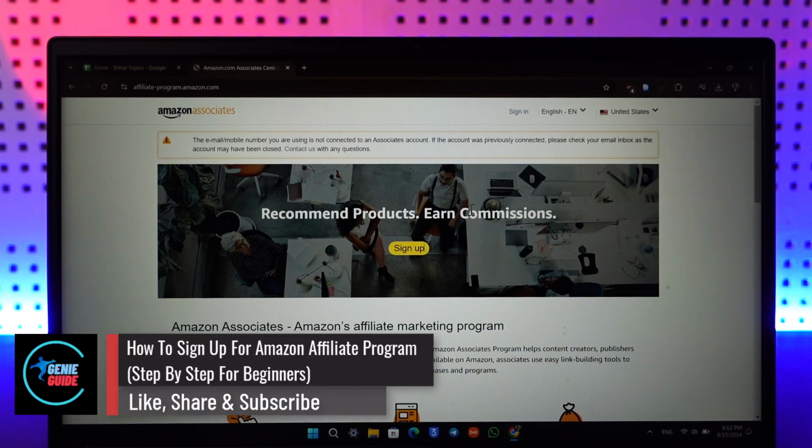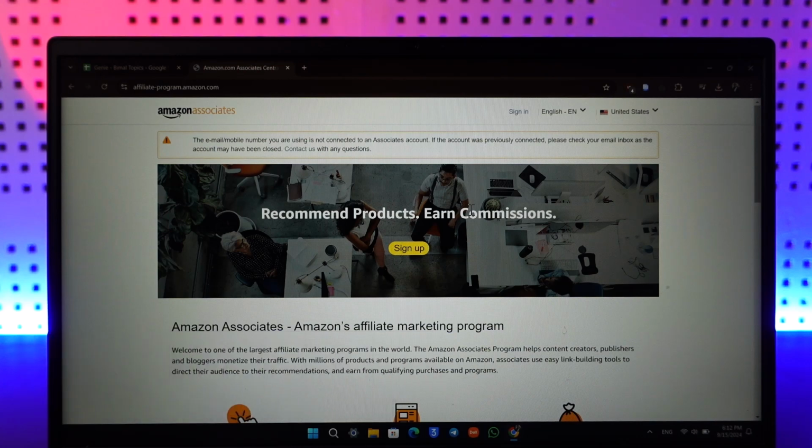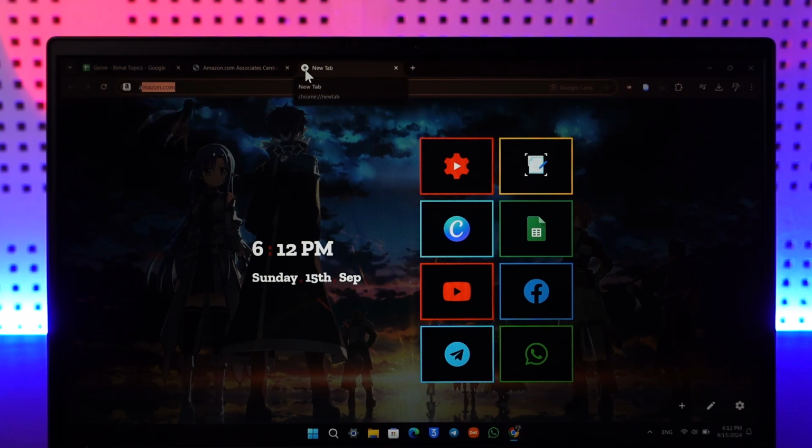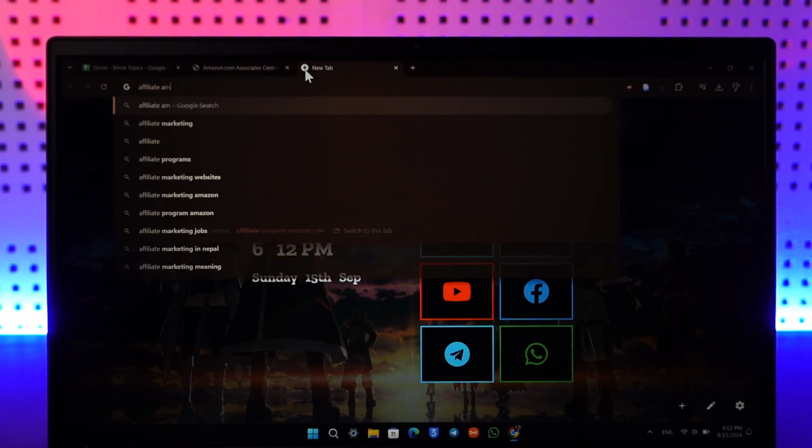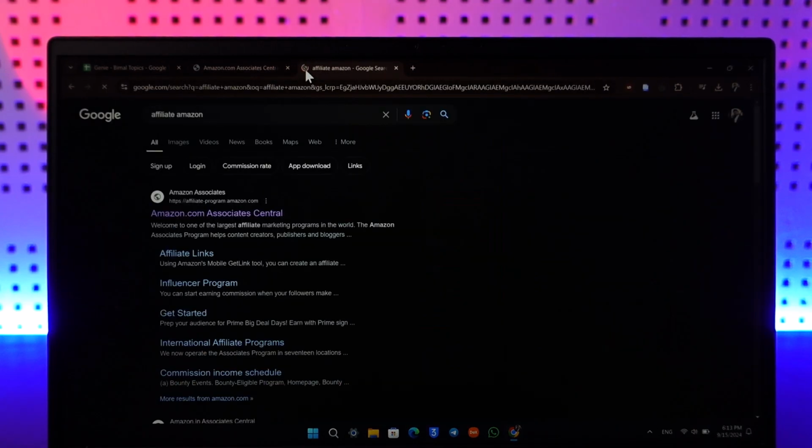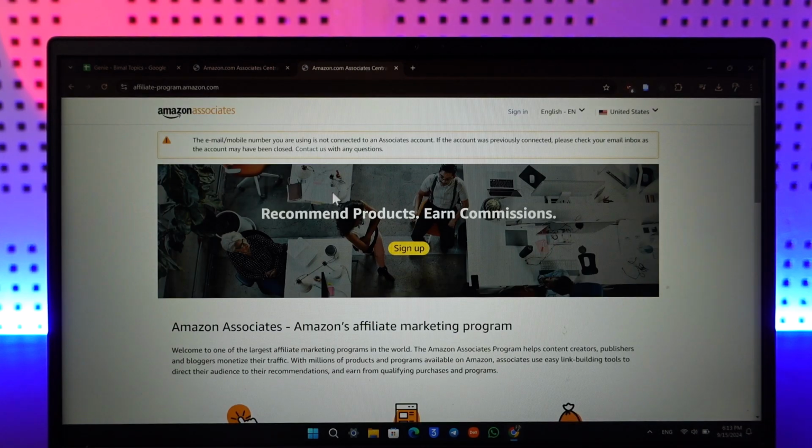How to sign up for Amazon affiliate program step-by-step guide. If you want to sign up for Amazon affiliate program, you just go to affiliate-program.amazon.com. Otherwise, I would recommend a simple thing is just go to your browser and type in affiliate Amazon, right? So type in affiliate Amazon and you'll find the Amazon affiliate central from here.